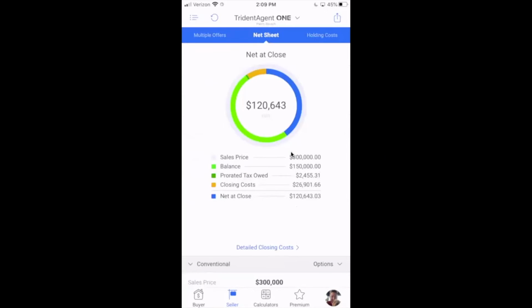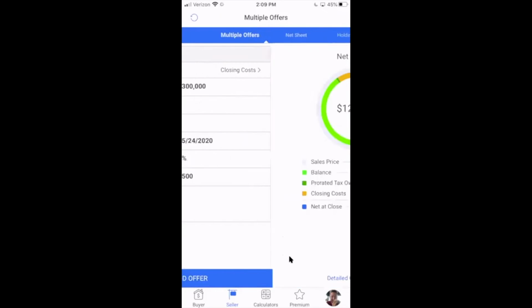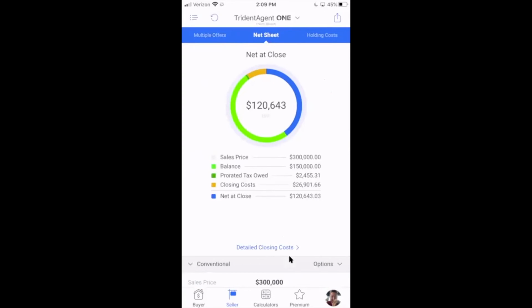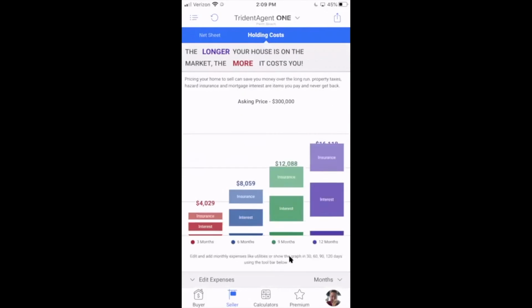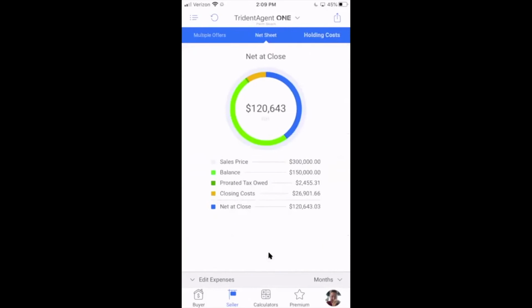Then we get a couple of great options. So number one is the multiple offers tool. So we could actually input that there's multiple offers coming in, and we can add these right here. Then we can go back to NetSheet, and then we can also go to holding costs. And this is really valuable for those sellers that want to hang on to it or want to take a little bit more. This shows every 3 months, 6 months that they hold the property, what's going on and how much extra it is costing them. So we're trying to get them to sell now, right? And we can go back to our NetSheet.